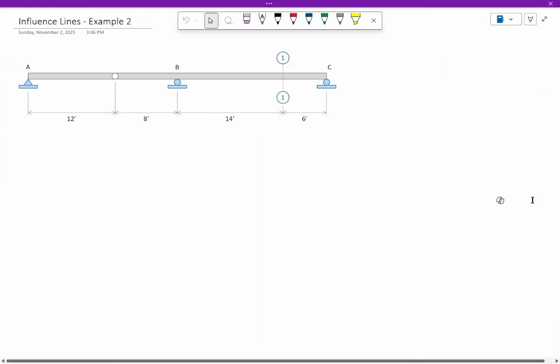Oh, this one's fun. I have a 2-span beam, but I got a hinge right here, and I made the dimensions all sorts of messed up. So let's see what we can do here.